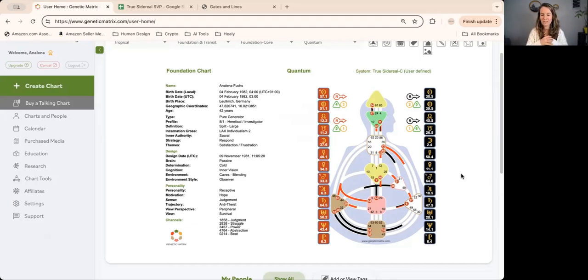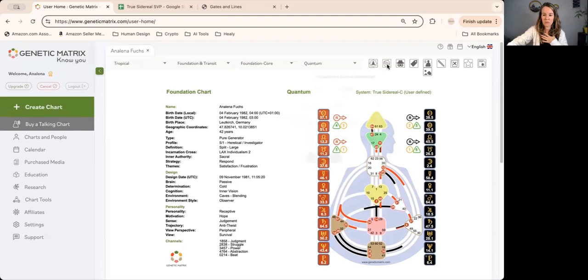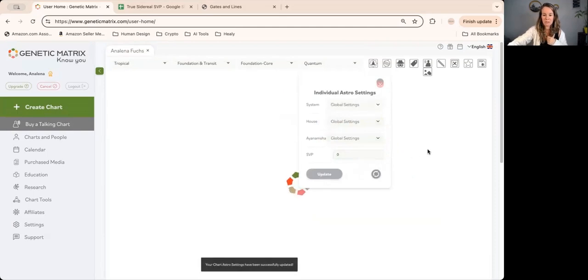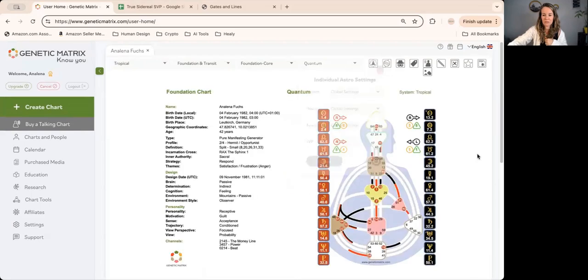But I just want to let you know that if you notice there's a big difference between GeneticMatrix and cosmic human design, just look at the moon gates, because that may be all that has shifted. And yeah, this is how you do that. And just to show you, if you now want to go back to your tropical chart, you can just click this little circle here, and then it will revert everything back to 0. And now again, you have your tropical chart.